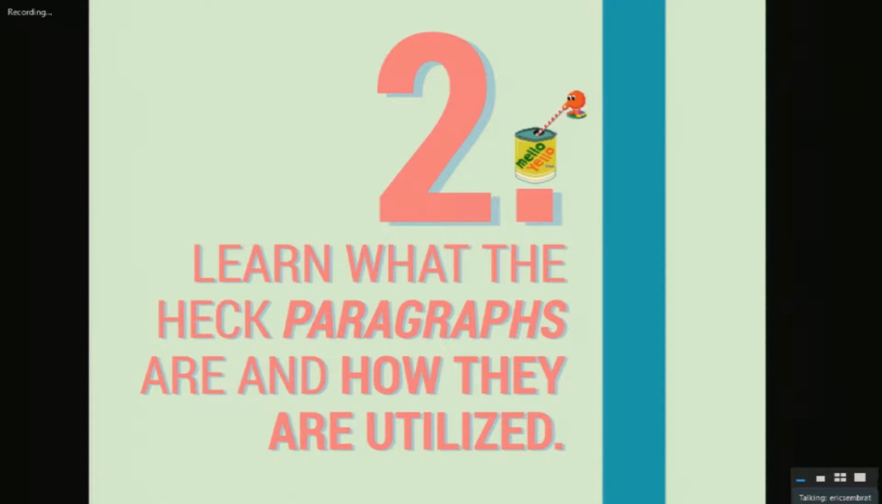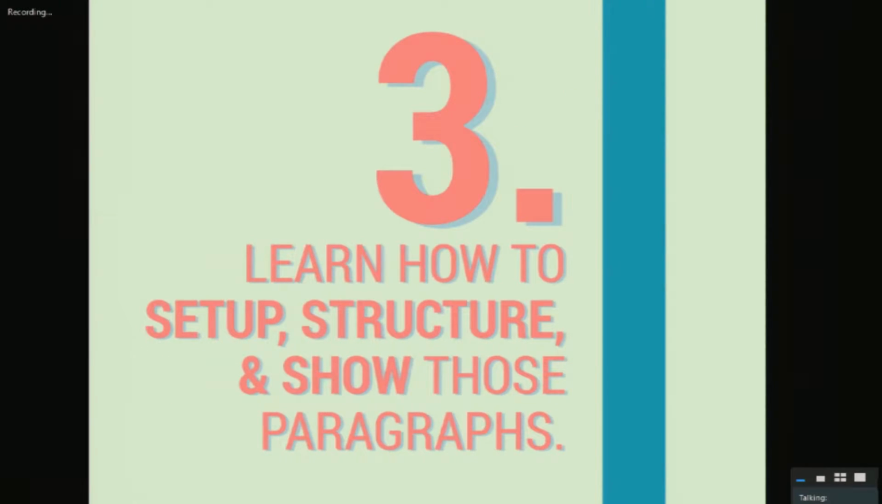Secondly, we're going to define what paragraphs are and how they are currently utilized in Drupal. And then third, of course, we're going to learn how to actually set up structure and show these paragraphs using things you've likely used in Drupal for a long, long time.